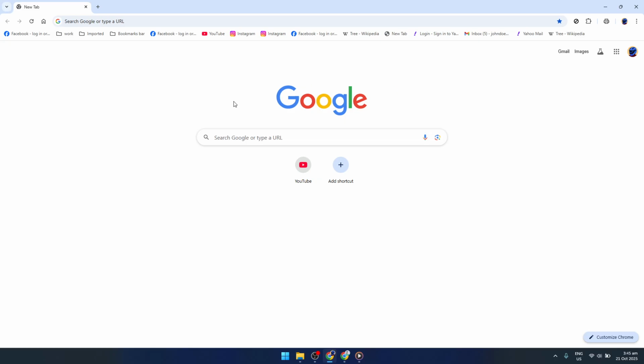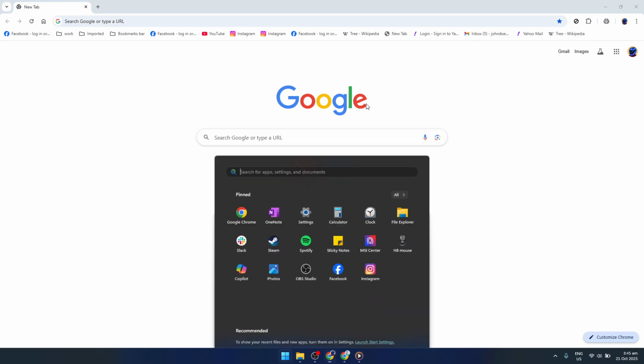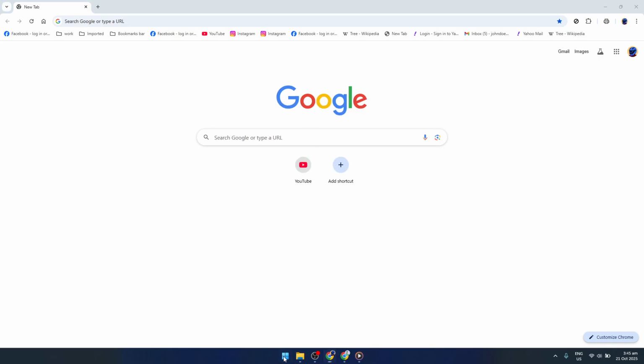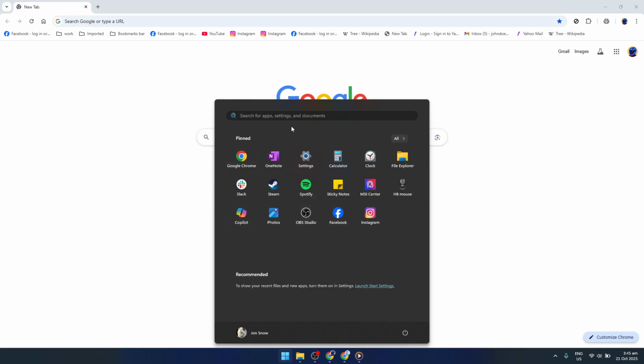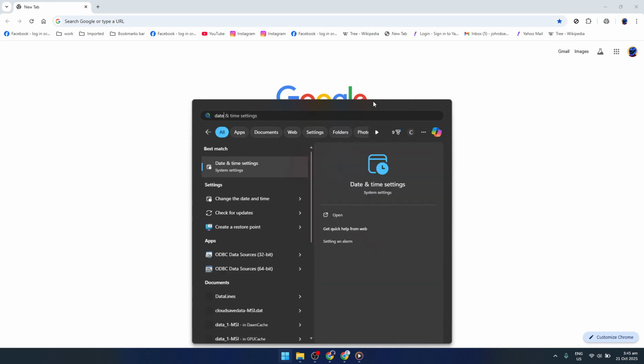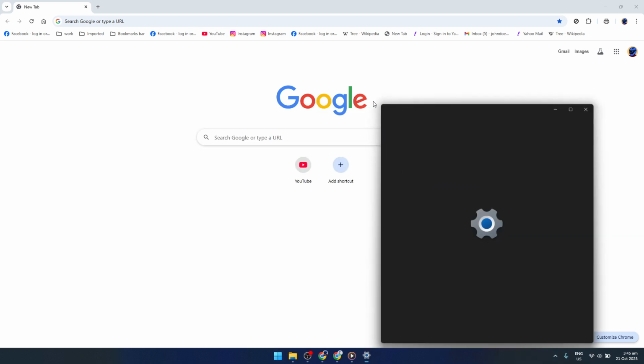To begin, you'll want to open up your Start menu. You can easily do this by clicking on the Windows icon located at the bottom left corner of your screen, or by pressing the Windows key on your keyboard. Once the Start menu is open, you'll want to search for Date and Time in the search bar. This will help you access the system settings related to your date and time configuration.